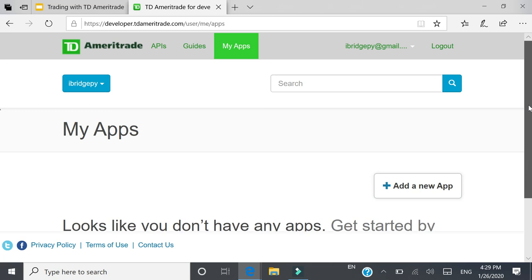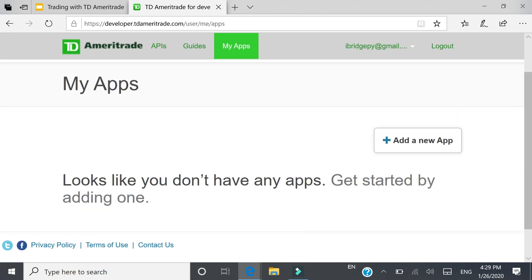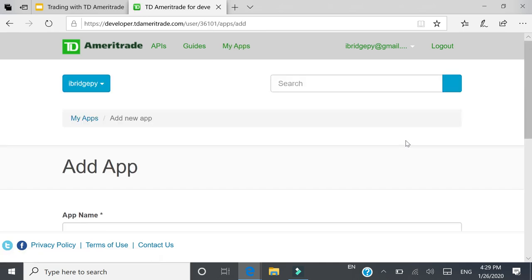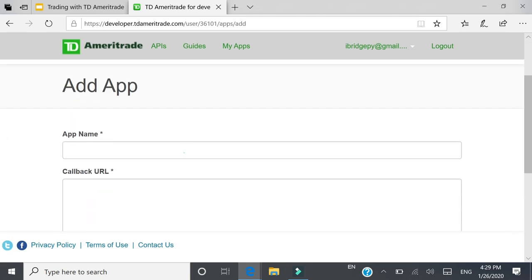So I already logged in right now. This is the home page of my account. There's no API, so I need to add a new one. Click Add a New App. App name, you can put any name you want. I put ibridgepi.